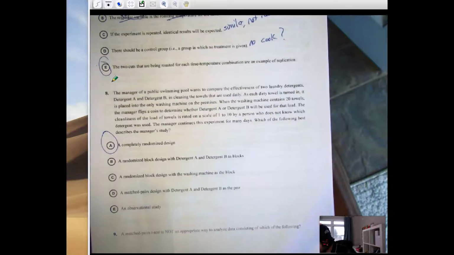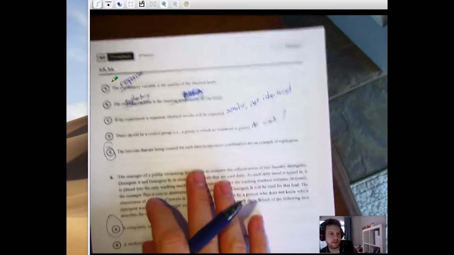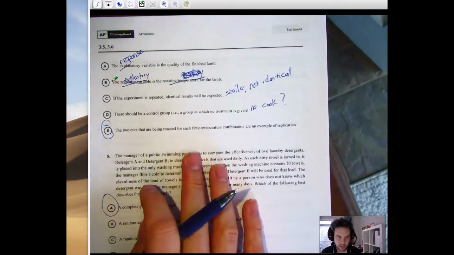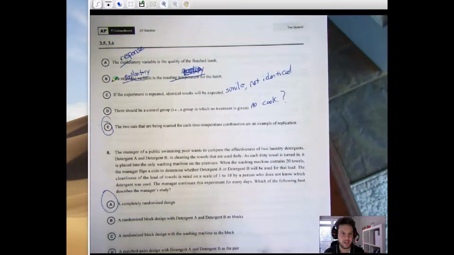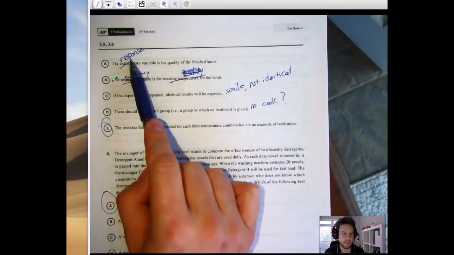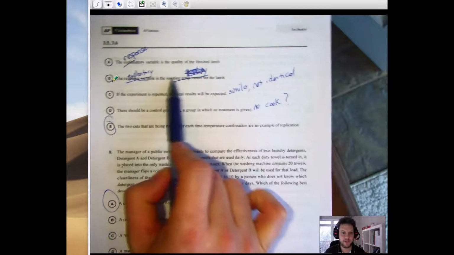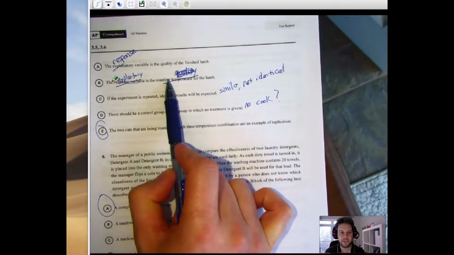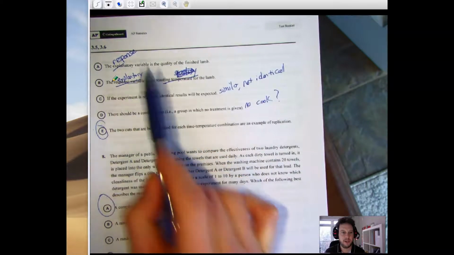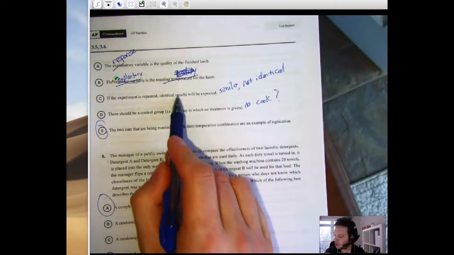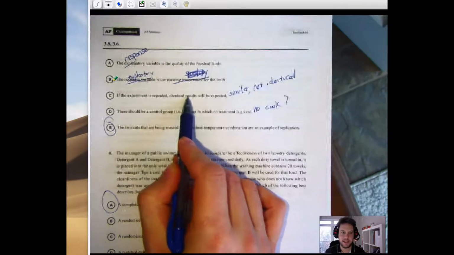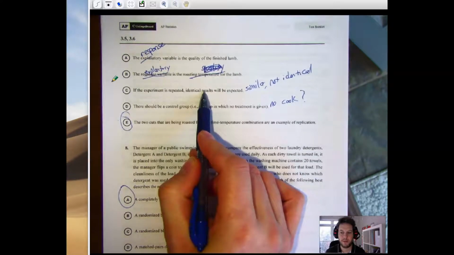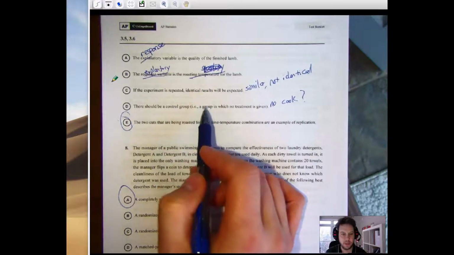Number 7. So it says the explanatory variable is the quality of the lamb. That's false. It's a response variable. That's the quality of the lamb. The response variable is the output, what you measure at the end. It says the response variable is the roasting temperature. That's false. The explanatory variable is the roasting temperature, because that's what we're trying to measure. If it was repeated, identical results would be expected. Identical is a really strong word. You'll probably get similar results, but you will not get identical, or you're very unlikely to.